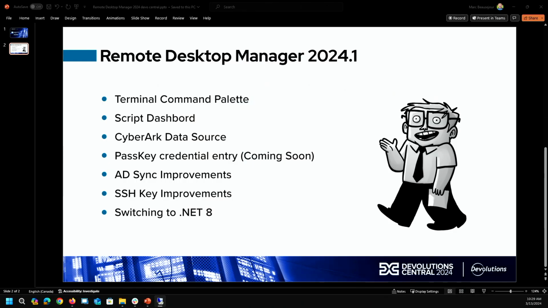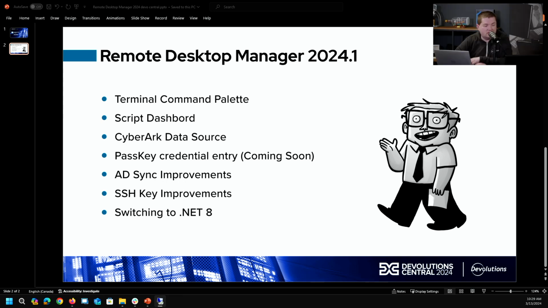And today we're going to talk with Marc about Remote Desktop Manager, with what's new in the latest version, and deep dive in the platform right away after that. Marc only has one slide. Let's go ahead. Yeah, so a few items, 7 items, lucky number 7. The things we'll be showcasing today: terminal command palette, script dashboard, CyberArk data source as well for those that use CyberArk in Remote Desktop Manager.